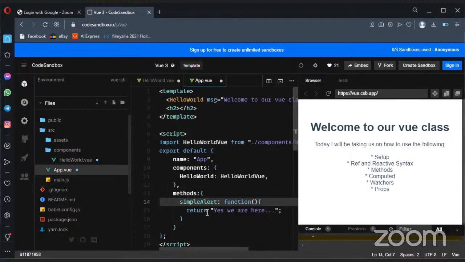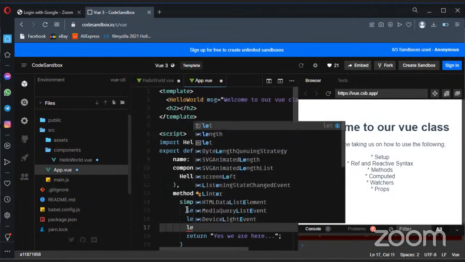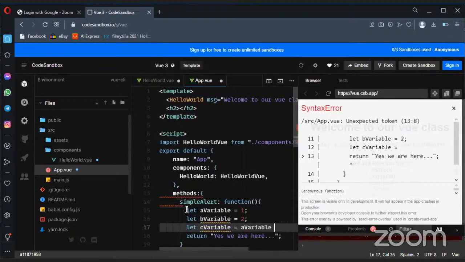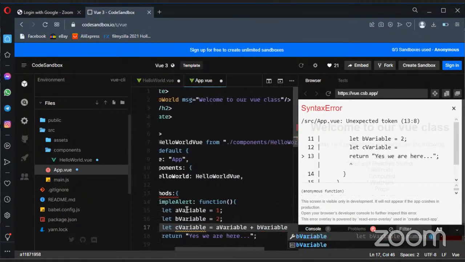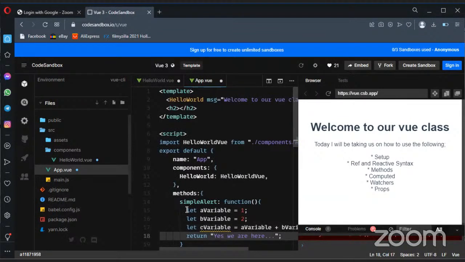All right, so whenever you are using return in a function, it means you are done with whatever you are doing in that particular function. The moment you call return, you are sending something back. For instance, in a function, I could say let a variable be equal to 1. Then let b variable be equal to 2. Then let c variable be equal to a variable plus b variable. Are you getting it? So the moment I say this, I'm done with all of this, and I now say return c variable.